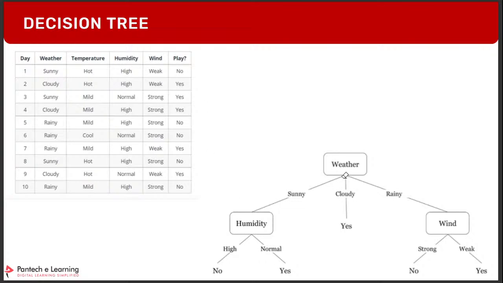But if you see cloudy, when the weather is cloudy, play is yes. Weather is cloudy, play is yes. Weather is cloudy, play is yes. So we have achieved a leaf because there is no further branching here. So whenever the weather is cloudy, it is yes. If you have branching, then you will go till it reaches a leaf. So you will be splitting it based on the features. That's how a decision tree works.